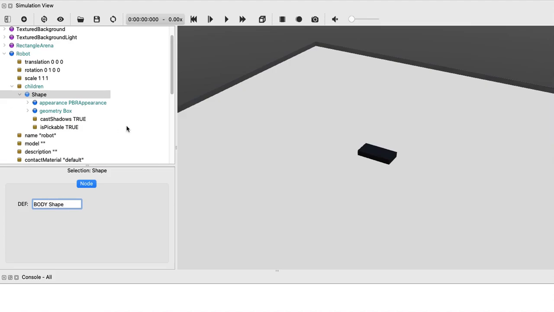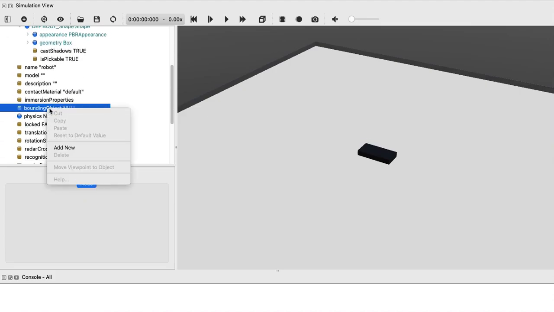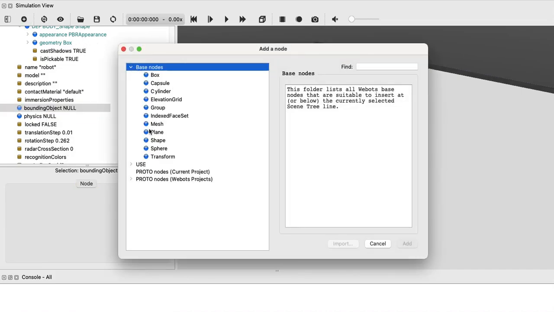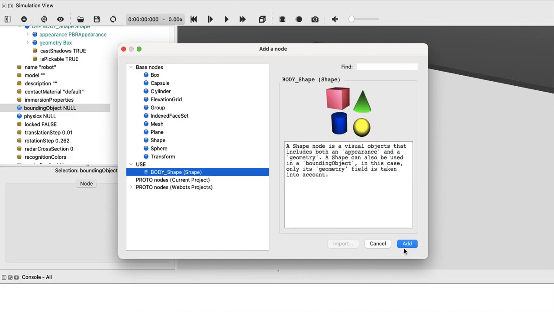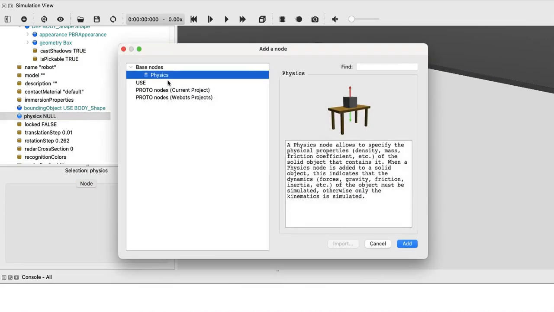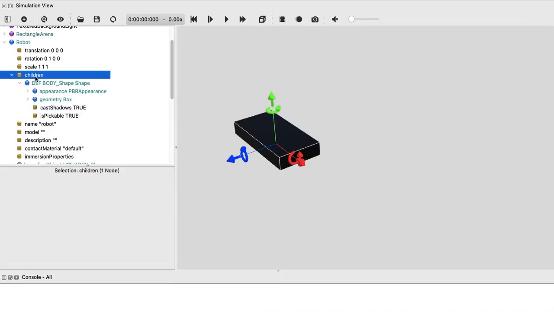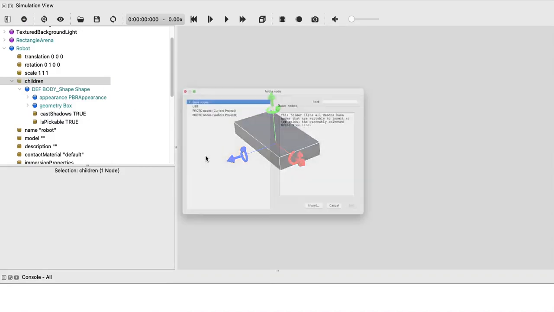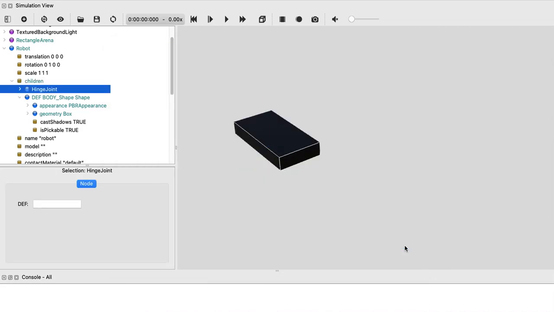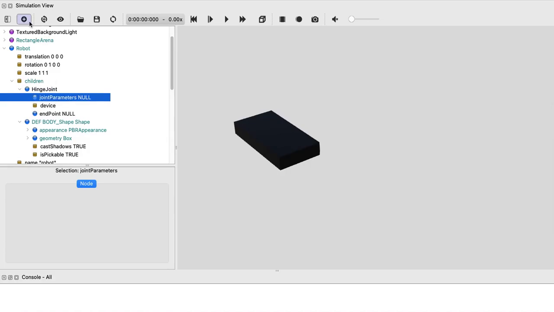Then I need to add the bounding object so that the rest of the objects can identify this body shape. I am giving the shape a name, body, defining this as the body shape. After defining the body shape, I can add the bounding object. I just use the body shape. You need to memorize this: at first you need to give the shape a name, then you can add the bounding object. After that you need to add the physics.